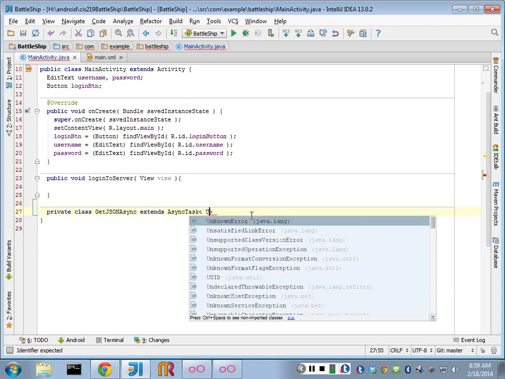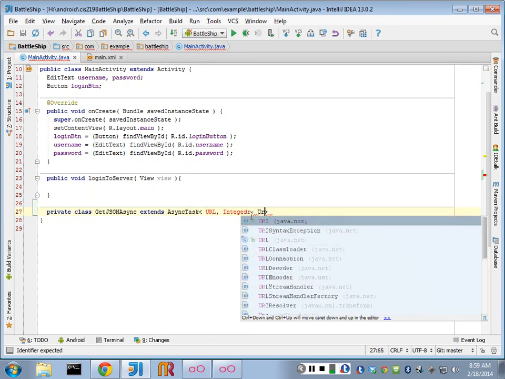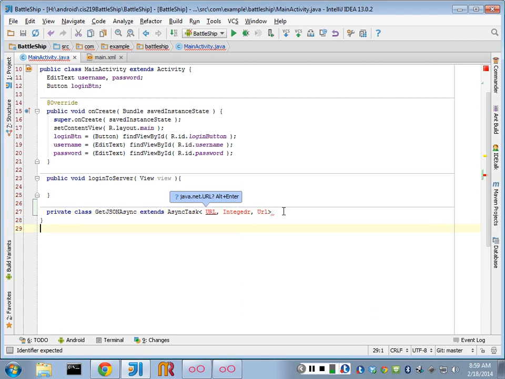So we might pass in like a URL, an integer, and I'm going to fix those up in a minute. I just want to lay out the structure here to start with.